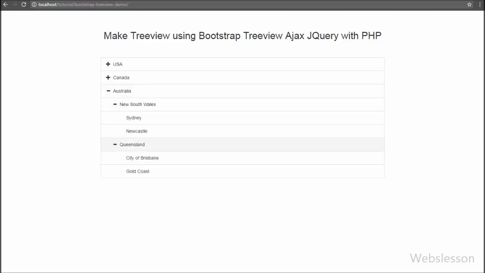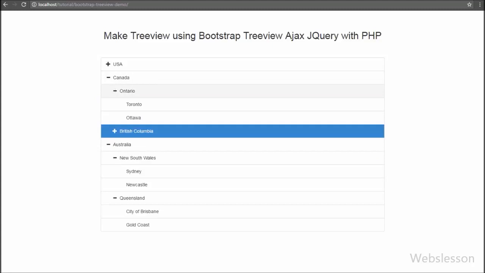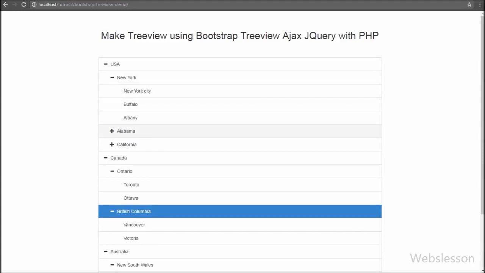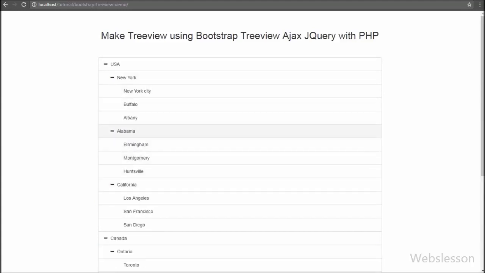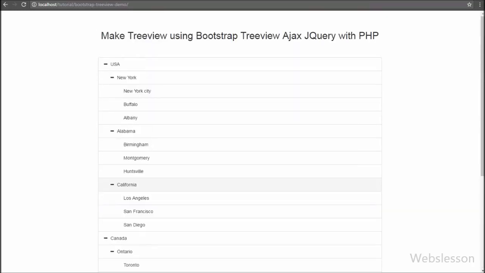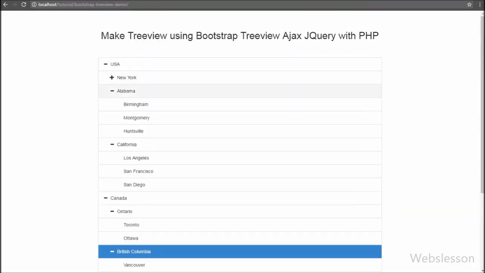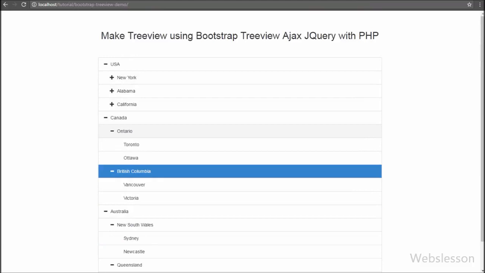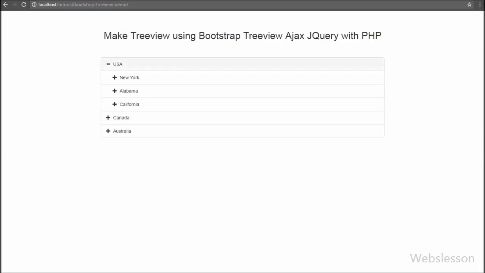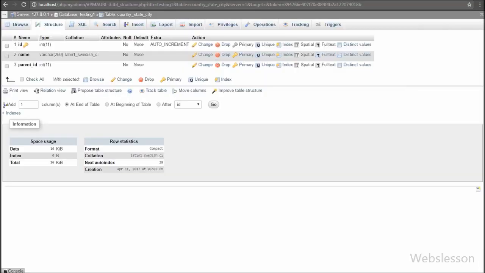We have tried lots of plugins to make a tree view, but we found this Bootstrap Treeview plugin, which is easily implemented with the Bootstrap framework. By using this plugin we can make very simple and elegant hierarchical tree structures by using dynamic data. Now let's start learning this topic.